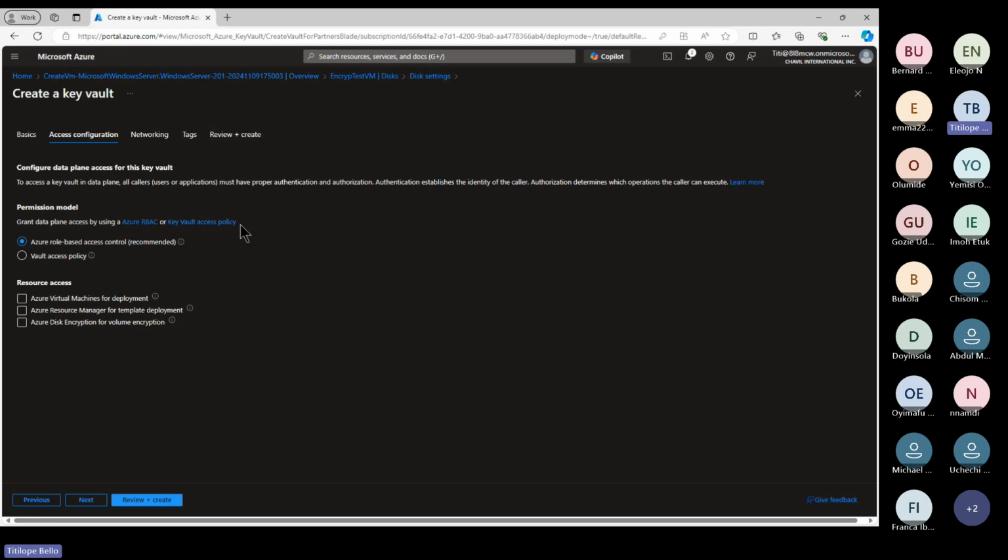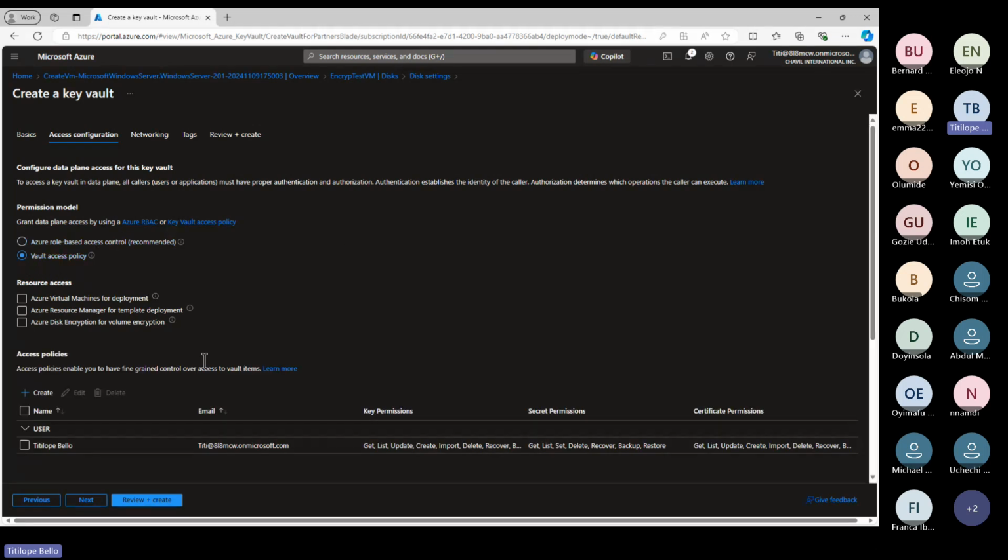So you need to go through the IAM to give access based on role, whether the person is a developer or you need virtual machine manager or whatever, you have to select the role and assign. But you can also select this other option. When you select key vault access policy, right? So you have two options. Remember, we said we configure access policy.